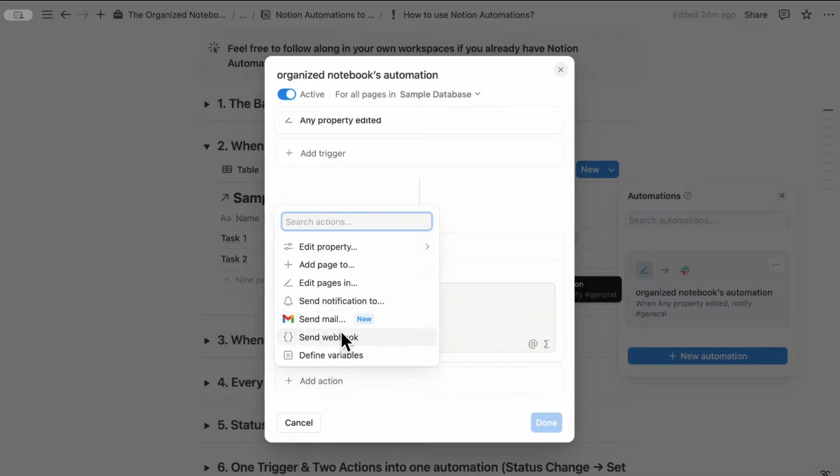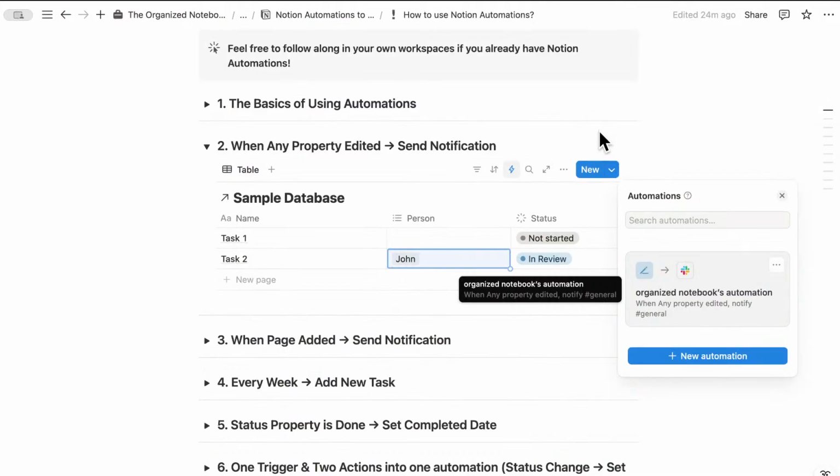Otherwise, you can also set up more complex things through things like Zapier or Make using webhooks. This is also a new feature, but this one is a little bit more advanced. So I hope that answers the question. So yeah, now we have when any property edited, send notification.